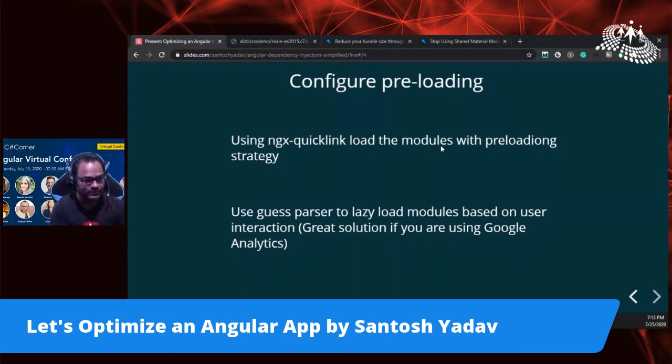So in case your application is idle, it will be loaded in the background. Another option to do that is using Guess.js. So with Guess.js, again, you just have to configure everything as a lazy loaded module. And this is a great solution in case you have Google Analytics, because Guess.js takes data from Google Analytics and tries to check if this particular module is being used frequently or not. If users are actually using that particular module, it will be lazy loaded. Otherwise it won't be lazy loaded, it will be on demand loading. So prefer Guess.js in case you have Google Analytics.